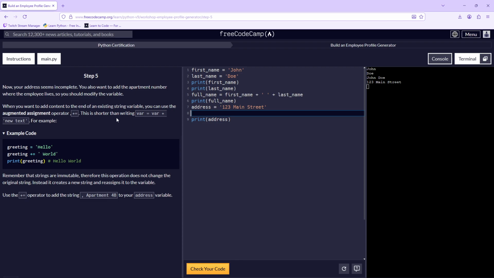Okay, add the apartment number where the employee lives, so you should modify the variable. Okay, one more time. Now your address seems incomplete. You also want to add the apartment number where the employee lives, so you should modify a variable. When you want to add content to the end of an existing string variable, you can use the augmented assignment operator plus equals. This is shorter than writing var equals var plus new text, for example. Okay. Oh, and with a space there. Cool. Remember that strings are immutable, therefore this operation does not change the original string.